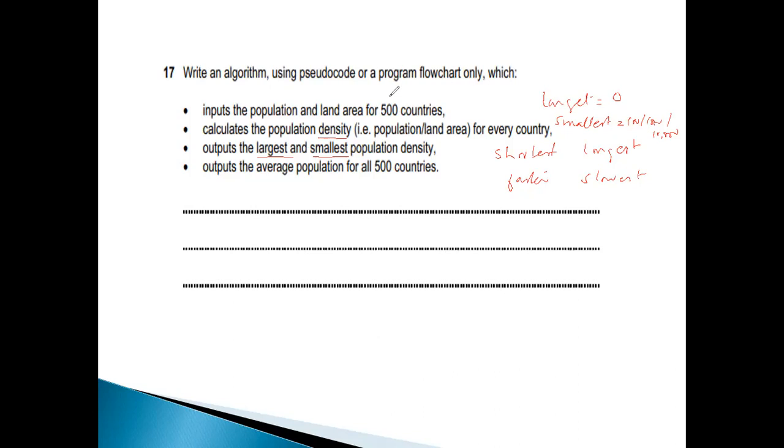Density equals 0, right? Density will be calculated, okay? Yes, I put density equals 0. You can have density also. Okay, so density equals 0. Then you do next line, you have a for counter equals 1 to 500.